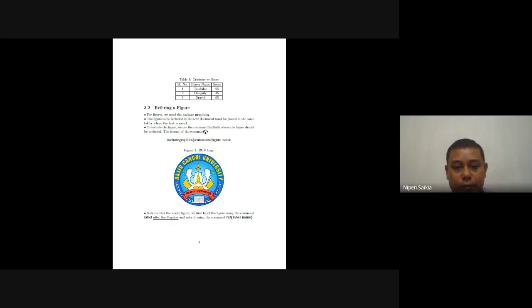So to call this figure into our text, we'll use the command includegraphics, then scale. Within square brackets it is scale. This will define the size of the graphic, and here within the braces it will be the name that we have given to our figure. Note that the text document as well as this figure must be saved in the same folder.